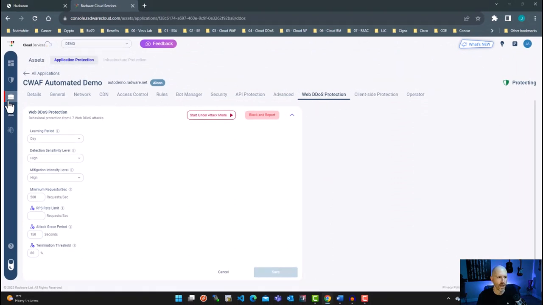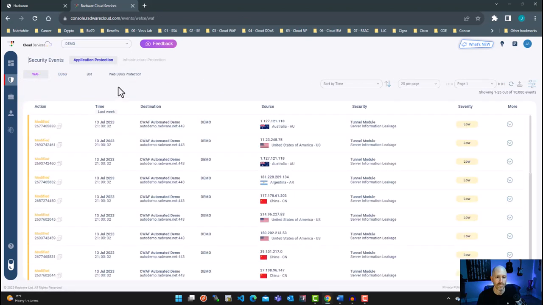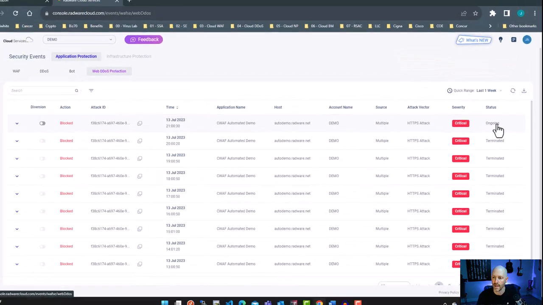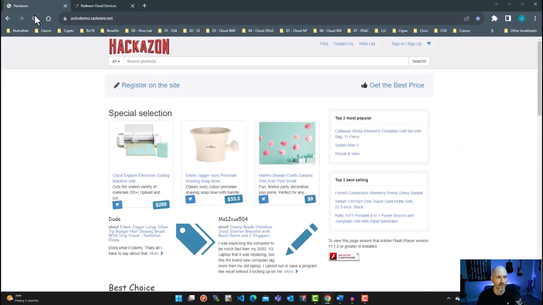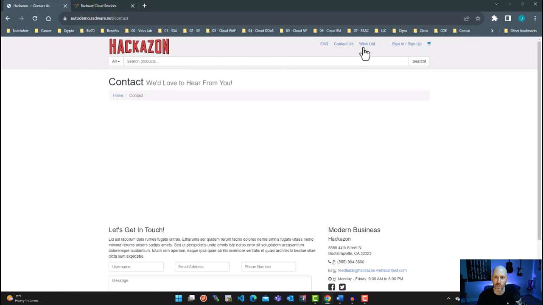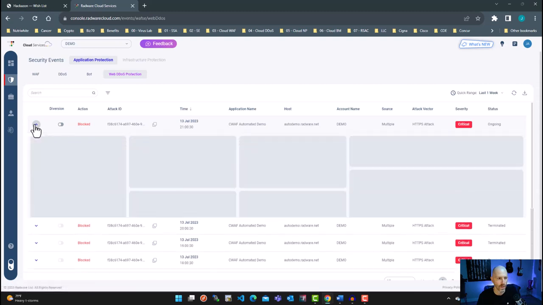All right, let's go ahead and take a look at some of the attack details. Let's go to the security events page, and let's head over to the Web DDoS Protection tab. And as we can see here on the far right, there is now an ongoing attack. If I head over to the web server, I can just hit refresh and you can see it's up. I can still navigate around. Everything's working perfectly fine. But let's jump back in the portal and expand this ongoing attack against autodemo.radware.net.